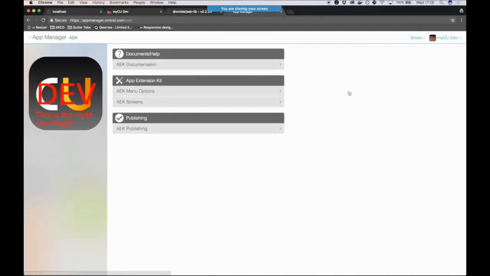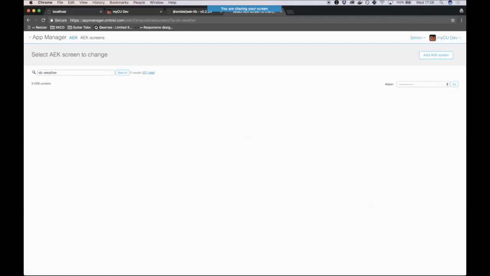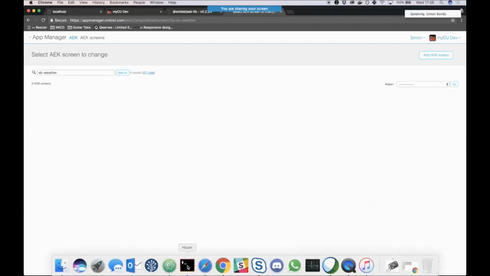So in my CU Dev, I'm going to click on the AEK area and then I'm going to go into AEK screens. And then I'm going to search for my tile. Which is not there, ladies and gentlemen.